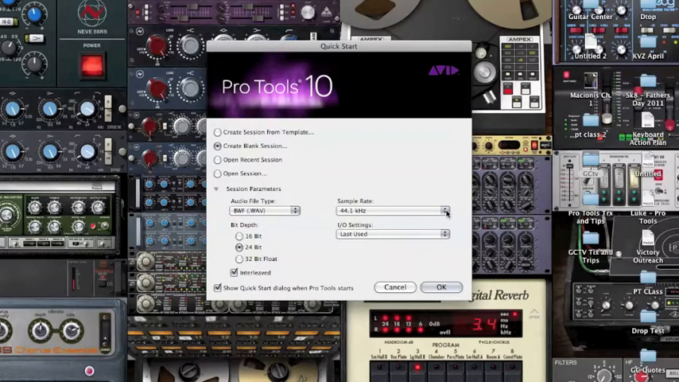Next you have sample rate, 44.1, 48, 88.2, and 96. I'm going to keep this at 44.1 for right now. Then you have your I/O settings. That's your in and out settings on your audio interface. So last used would be the last used I/Os on your last session. You have a few presets here as well.